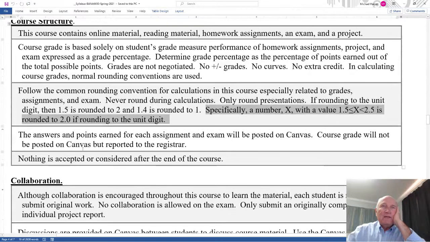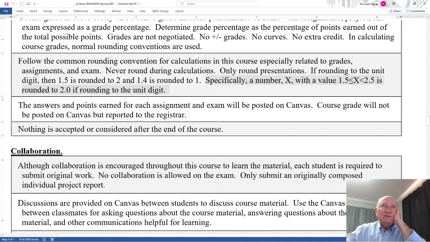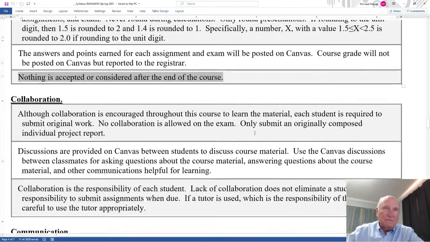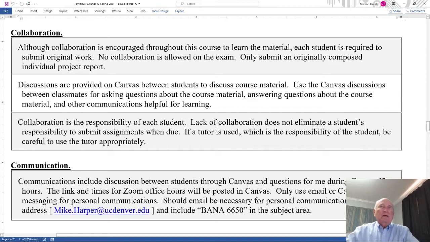Okay, the answers and points earned for each assignment will be posted on Canvas. But again, the course grade will not be posted on Canvas, but reported to the registrar. Nothing accepted after the end of the course. Collaboration. Now, collaboration is encouraged throughout this course to learn the material.